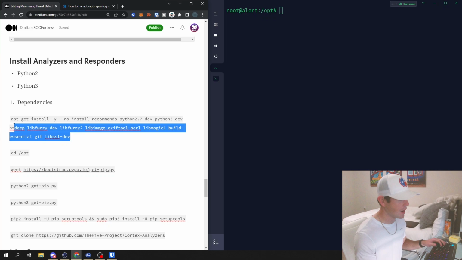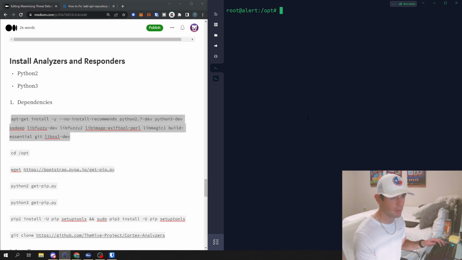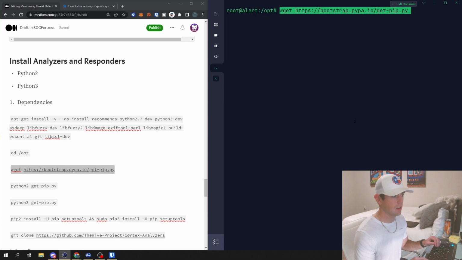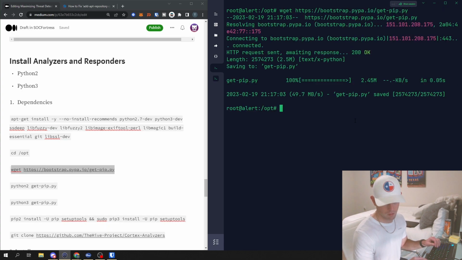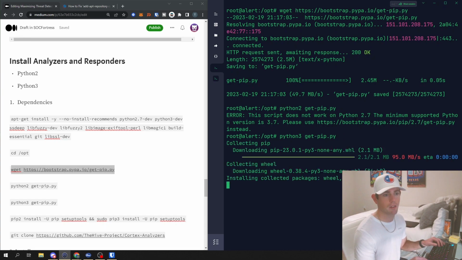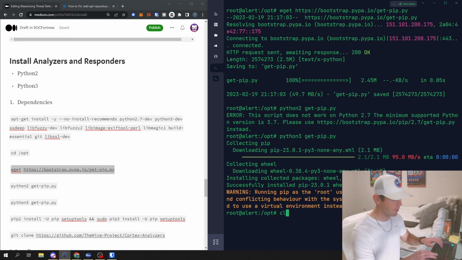So go ahead and copy this command here. That'll grab some build dependencies for us. All right, I'm going to cd into opt and then run a wget to get pip. I like to use this script rather than an apt install python2-pip. That'll work too. It doesn't matter. So I'm going to do a python2 get-pip, which is probably going to fail and say you need another one. So I'll do python3 get-pip first, and then I will do the python2 one in a sec. All right, we got that downloaded.